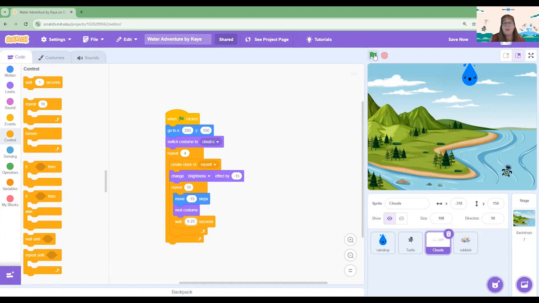So let's click our flag and watch it happen. It's our first one moving across. Oh, it changed color. It's a darker one. Those clouds are rolling in.